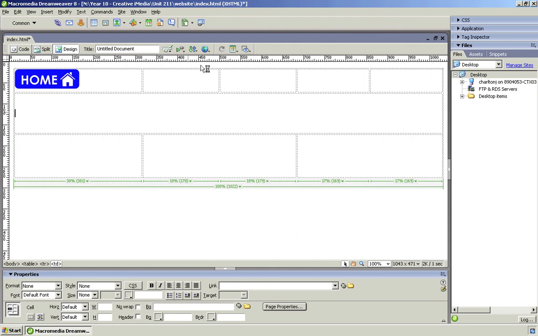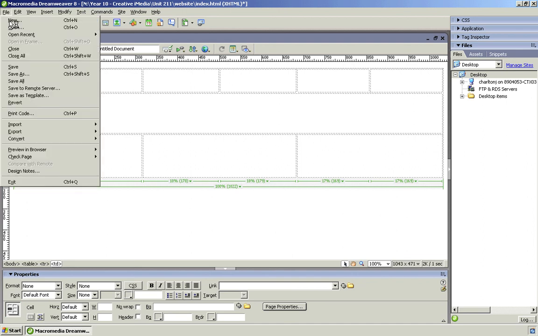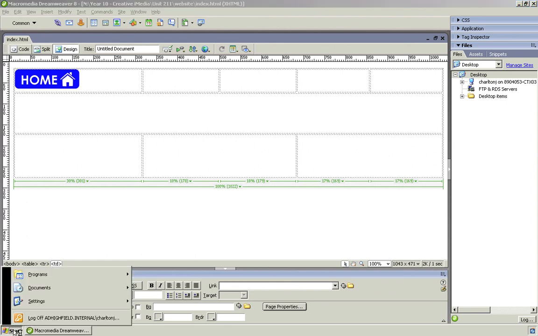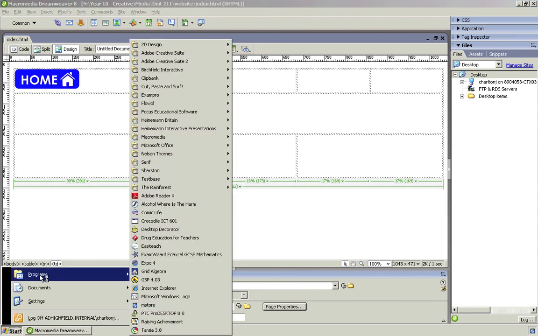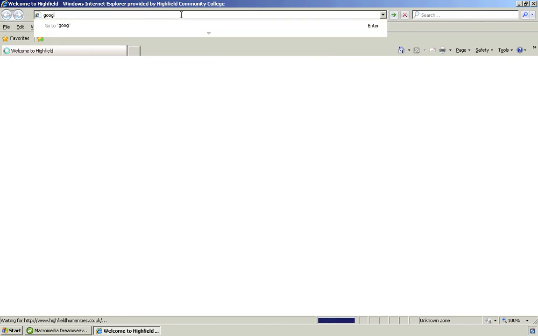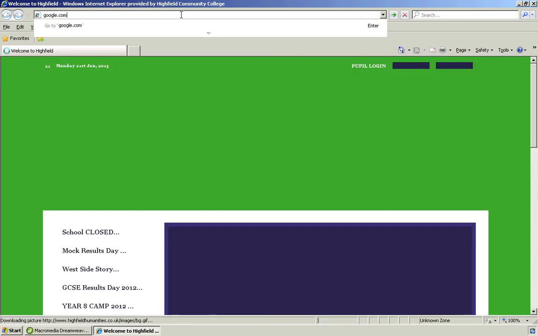So let's put a big image in there somehow. Okay, so I'm going to just File, Save this. I'm going to go to Internet Explorer, and I'm going to get myself an image that I can use to put in that space. So let's quickly go to Google.